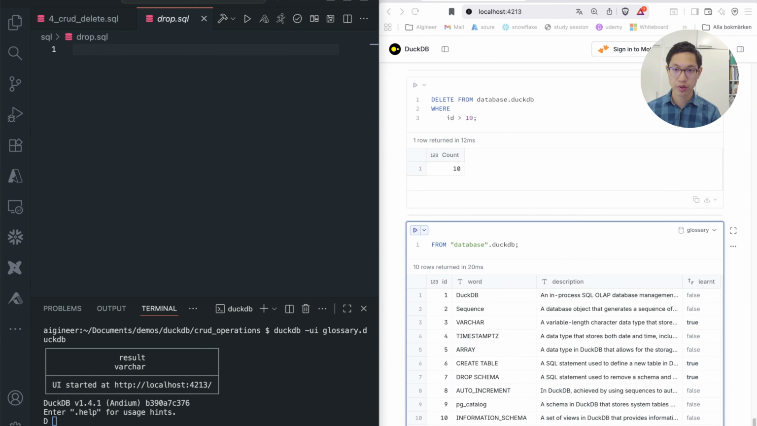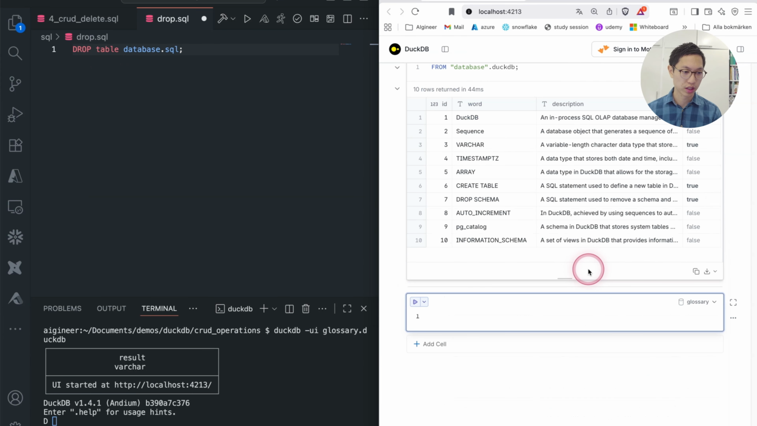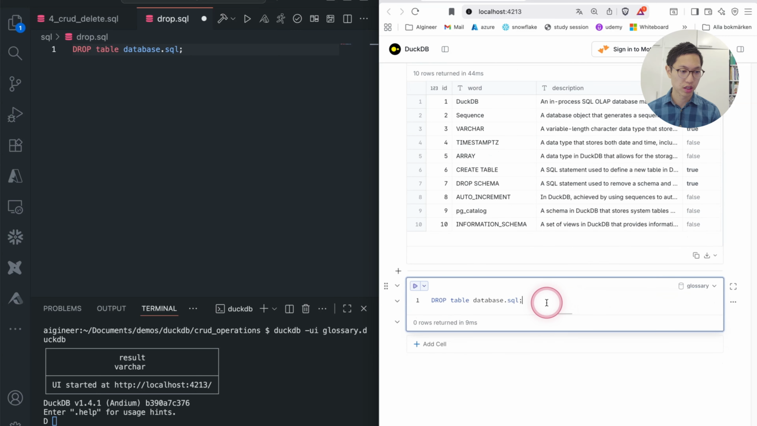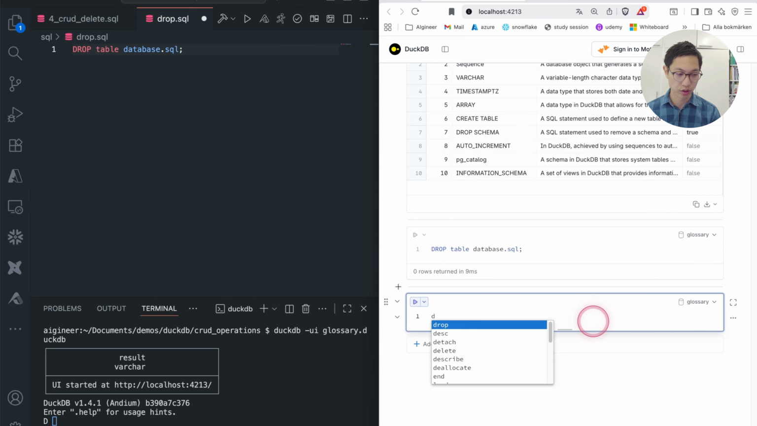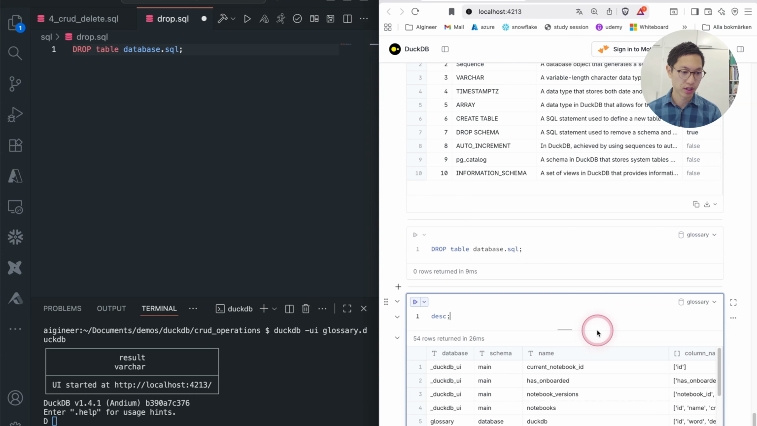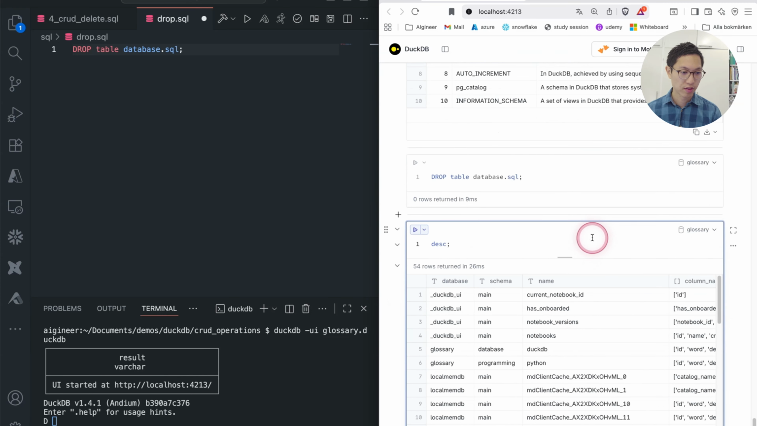Here in drop, let's do this. We can do drop table database.sql. And you can also do like this. If I drop this one, now you can see if I create a new cell and I will do desc, and you can see that glossary only has 2 tables, right? We deleted those tables.